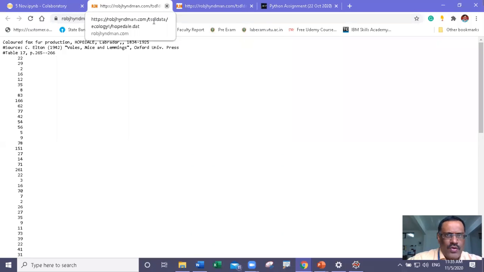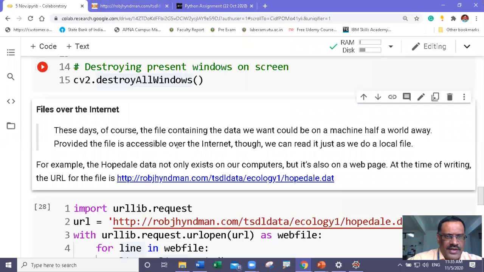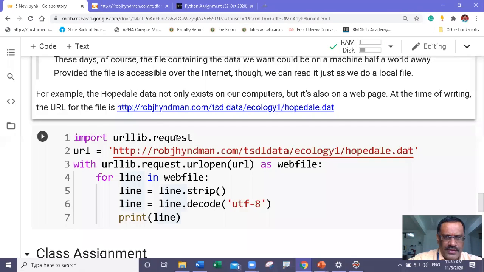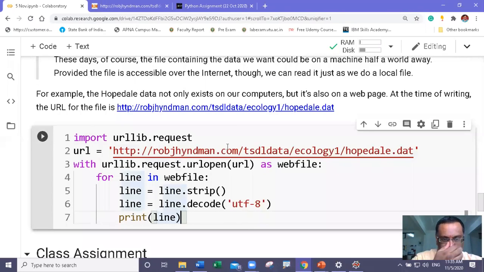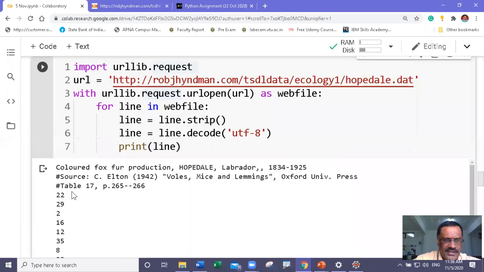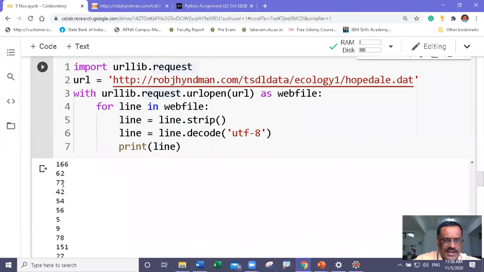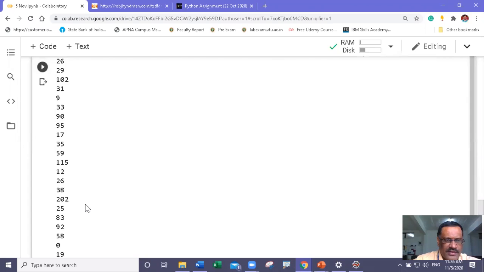So now I have to display that. What I'll do, I import the required library and URL, and from the URL I make it as a web file. For each line in the web file, I loop it, I print each and every line. As soon as I run this, the first 3 lines and next, all the contents of the file are displayed. You can see all the contents are displayed. Okay.